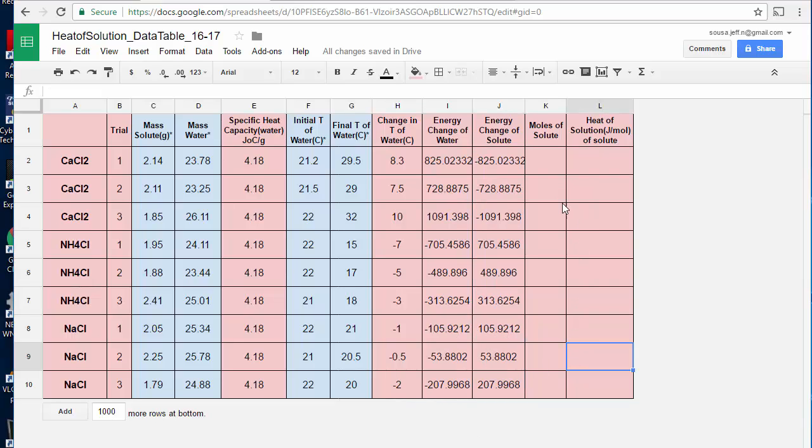That's good. Our moles of solute, remember we need to get to this point of finding the heat of solution of the solute. So let's get there by, we're going to need moles of solute to do that. Let's actually do something to your spreadsheet to make this a little bit easier to do. Remember how we're going to find moles. We're going to take grams of solute and divide by molar mass. Well, I don't have molar mass on my spreadsheet, so let's add it in.